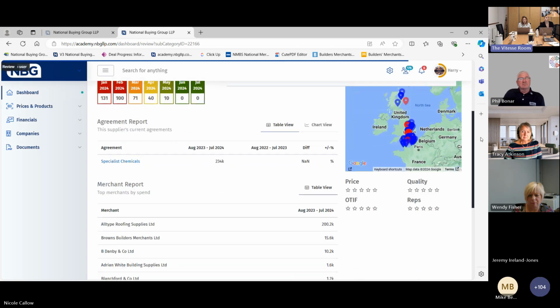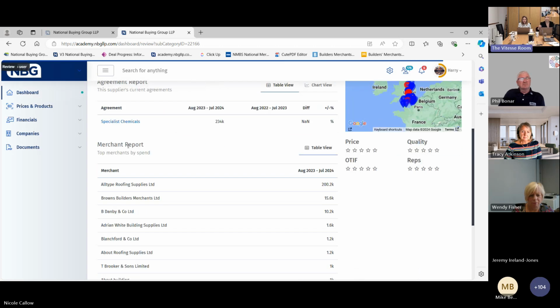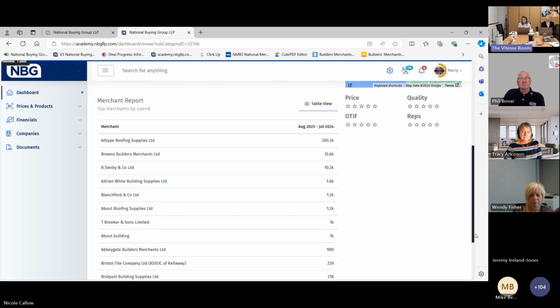If you look over here on this list, this merchant report list, all these partners listed here with their spend over the past 12 months, these are essentially your blue pins. So these are all the partners that are spending with you. So we have the full list there.